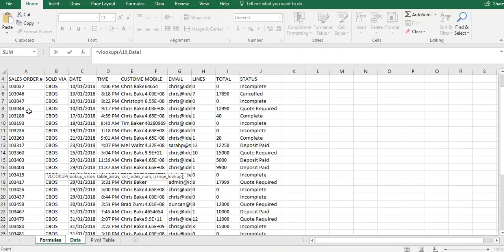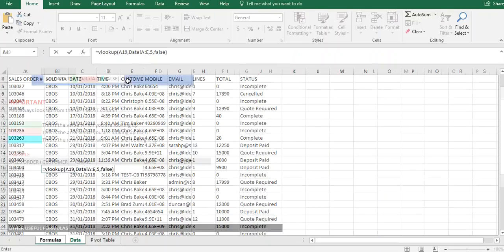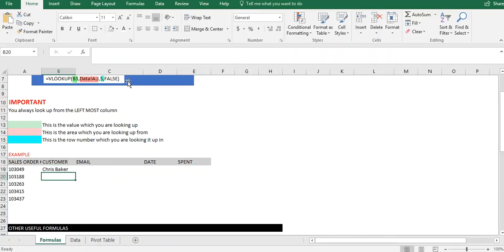Now we're looking it up in this data set, and it's what column do we want to look it up? We're looking it up in column A, and what we want to bring back is column E. So column E is the 5th column, so we press comma, then 5, then comma, then we type false. Now we click the enter button, and the customer details are then returned into the page. So I can drag that down and press Control D, and it looks up all of the customer's details.